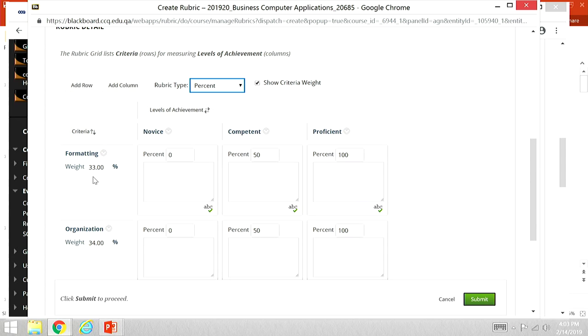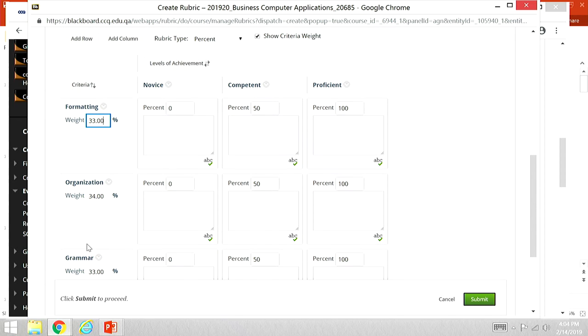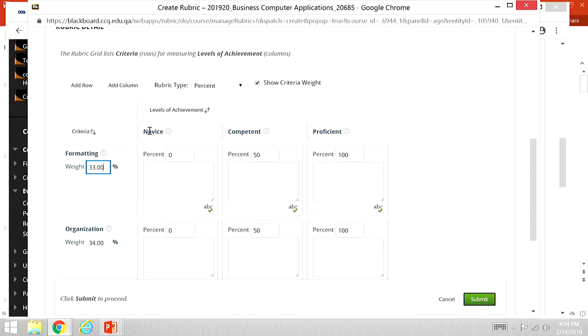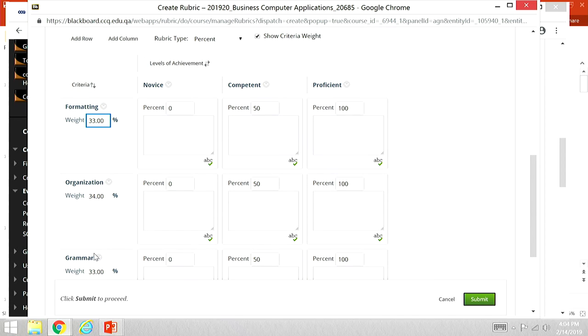Have you seen? Here, the formatting. That means the criteria regarding the formatting. What is the weight out of 100%? Organization, grammar, with levels novice, competent, proficient. It depends. Maybe I decide there is no need for grammar regarding my presentation. I will not calculate whether they write in the right language or not.